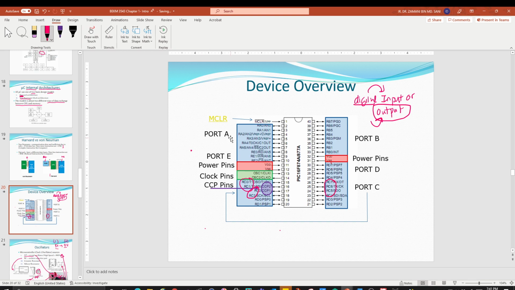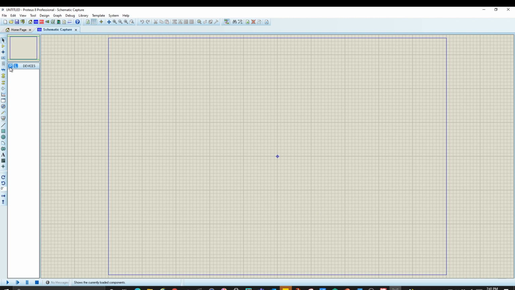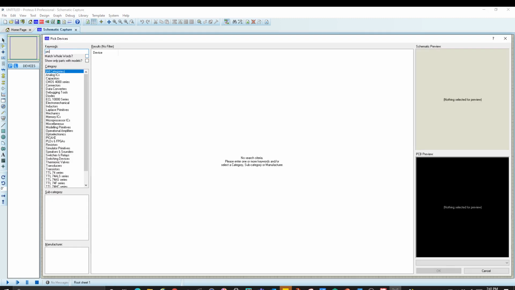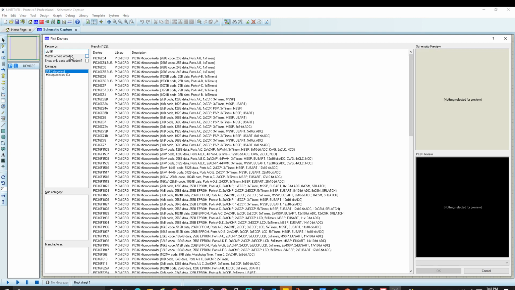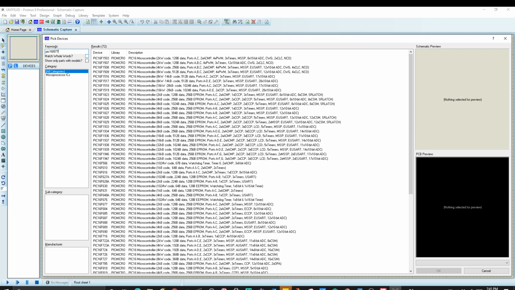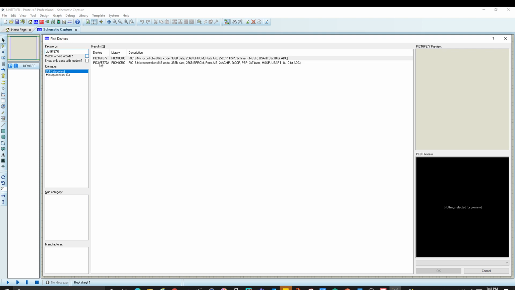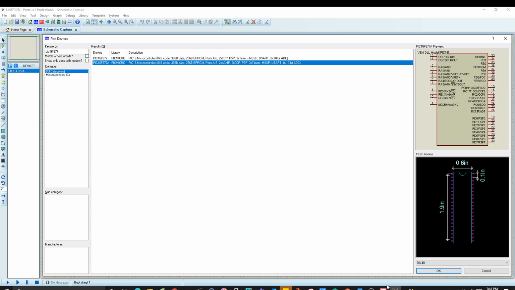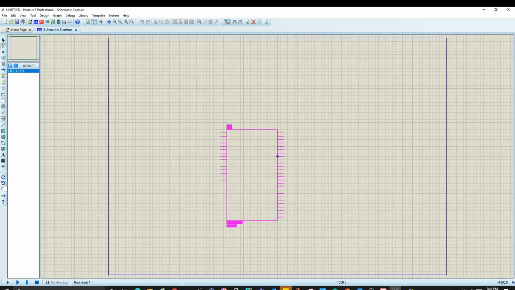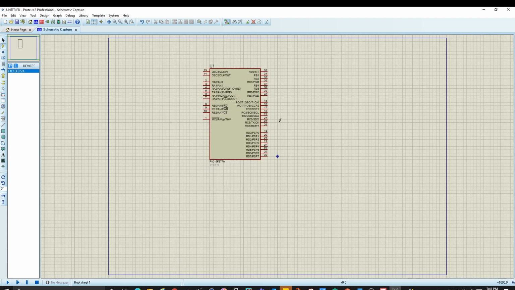Okay, in Proteus, the assignment will be different. PIC 16F877A. So we can go to get the component here. So the port C will be assigned over here. So this is port B, this is port D, and this is port A. So I'm going to play with port C.